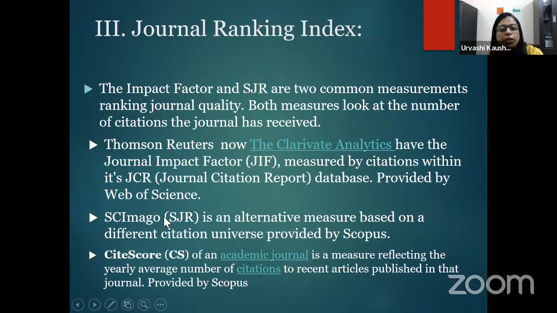And then coming to the other type, that is SCImago, or what is also called SCImago Journal Rank. It is an alternative measure because in recent times, as we have seen, Scopus has gained a lot of popularity, and Scopus is a far bigger database than Web of Science. And Scopus has now started maintaining SCImago, or SJR, SCImago Journal Rank, by which they have their own way of giving a certain rank to a journal.